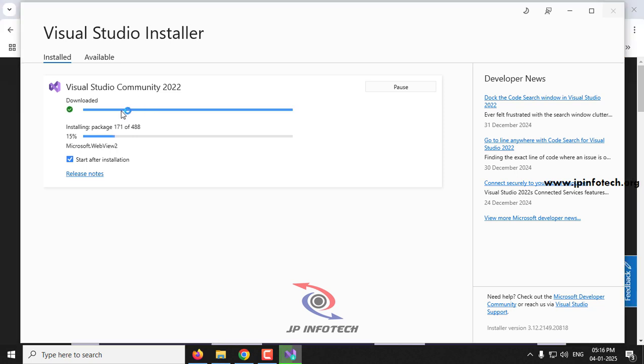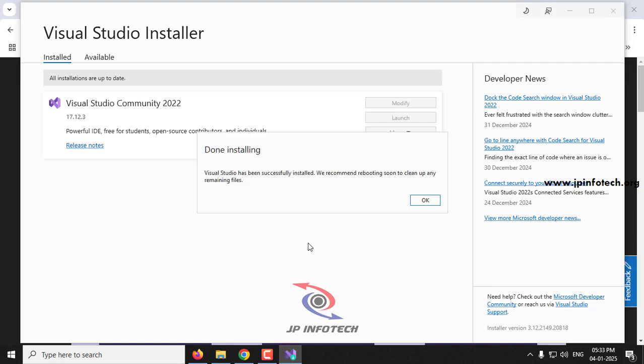So now you can see it has downloaded the packages and now it is installing. It is 15% completed. So let us wait till it is completed. So now you can see this message, done installing. Visual Studio has been successfully installed. We recommend rebooting soon to clean up any remaining files. So it is going to reboot.